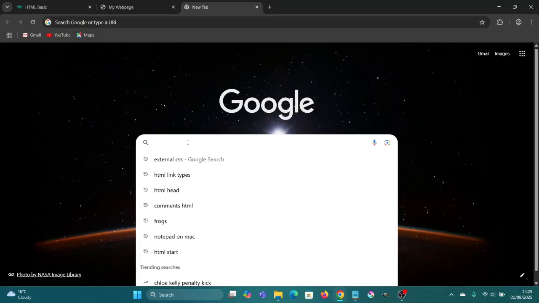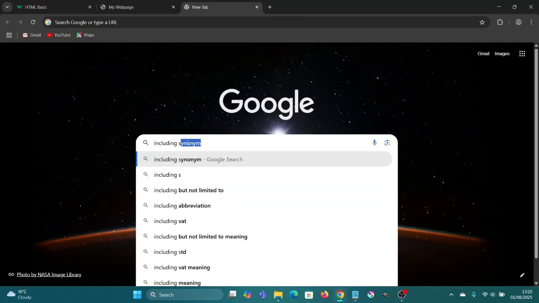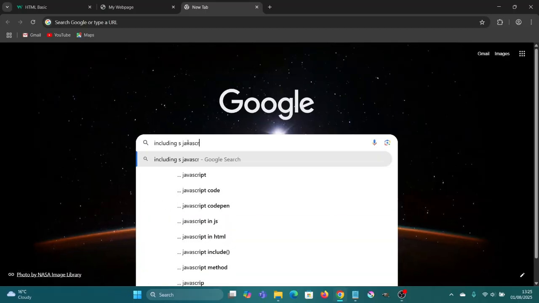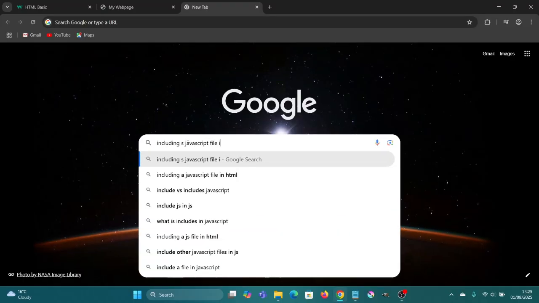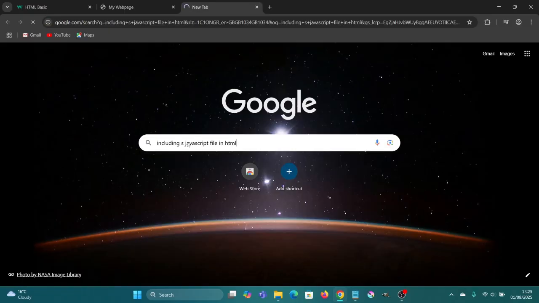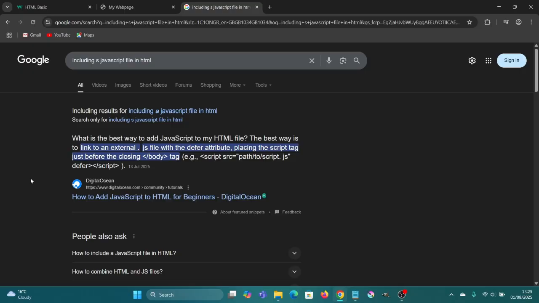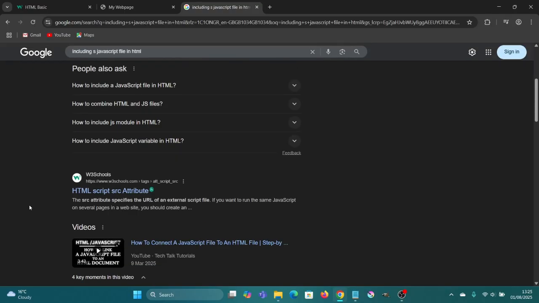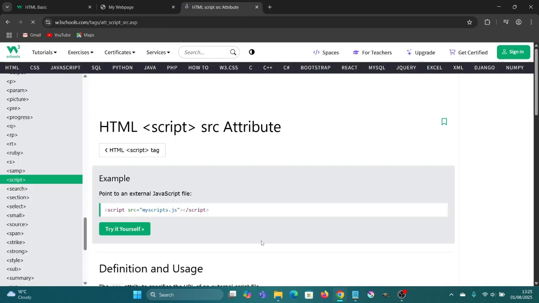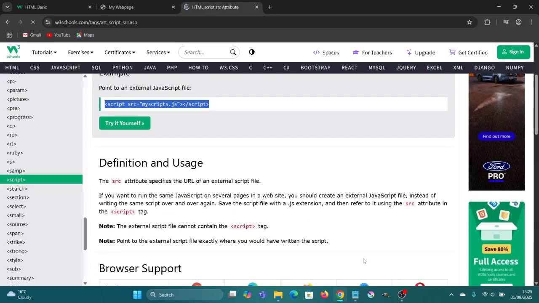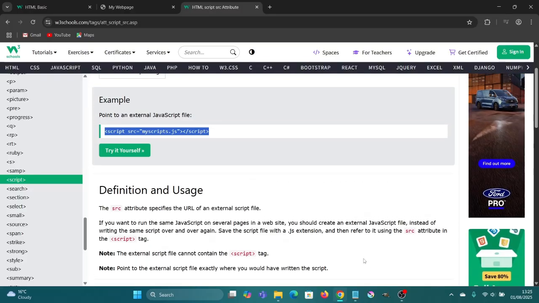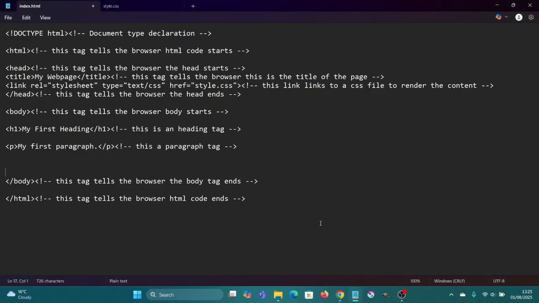So we're going to type in here including a JavaScript file in HTML. Yeah, and there it is. HTML script source attribute. So we'll click on that because that could be the one I'm looking for. There it is, this script here. If I open this up and press copy, if you remember the definition and usage, it has to go just before the closing body tag. That's why I've come to the bottom over here, and you put that in there.